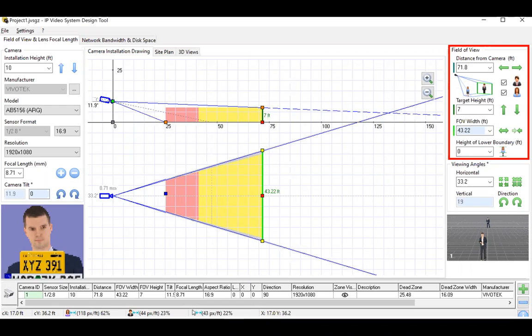Okay, field of view width is to make the field of view narrower or wider. And then the last parameter is going to be the height of lower boundary. Right here, you could specify the zone elevation that's going to be starting from the floor up. So with this, you can cut out what you don't need to see.